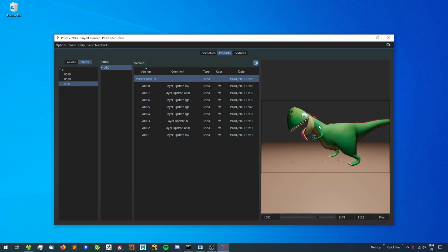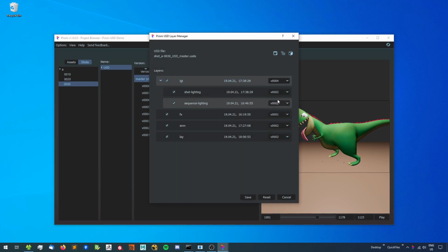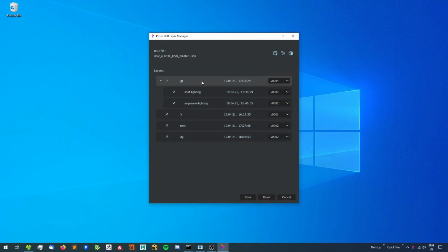But how do we actually know which version of the animation we are using and which departments are contributing to this shot? To get this information, we can open the Prism USD Layer Manager. Here we can see all the different department layers in our shot USD container and also the sublayers. First we have the lighting department layer, which has a shot lighting sublayer and also a sequence lighting sublayer. Then we have effects, animation and layout.